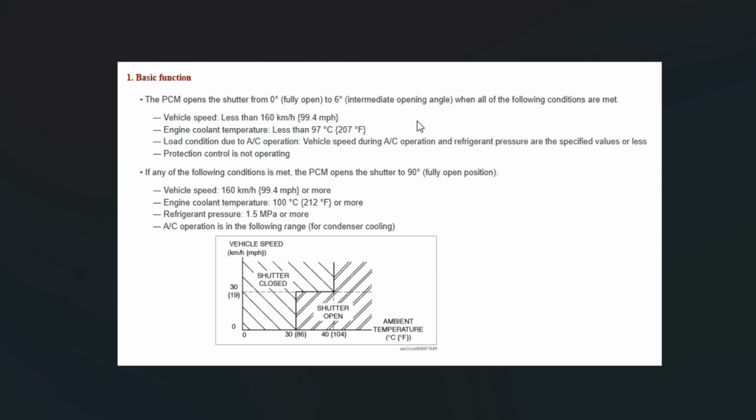So there's a lot of factors that go into how these open and close. Basic function is you've got a couple steps they'll hit. There's either 90 degrees, which is fully open, or 6 degrees is kind of like start, and then there's some in-between points on that. So if you're going less than 99.4 miles an hour, your coolant temp is less than 270 degrees, and you don't have a lot of load on your AC, then they're not open very much. If you're over 99.4 miles an hour, you have 212 degrees of coolant temp or more, or you have significant AC compressor or AC refrigerant pressure, or it needs to be for condenser cooling, then it'll open fully. There's some other things like if you're heavy on boost, they'll crack open. If you're just cruising, they'll shut down sometimes in the 40-degree range.